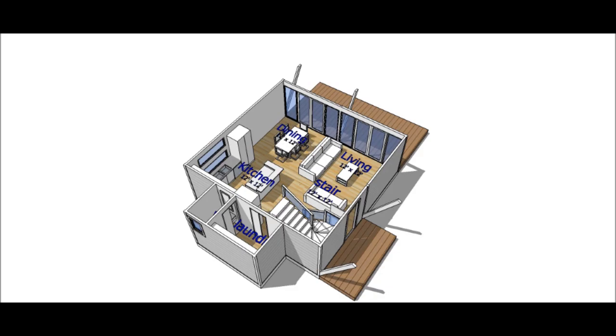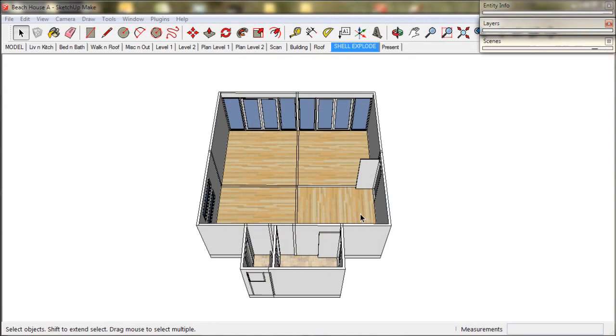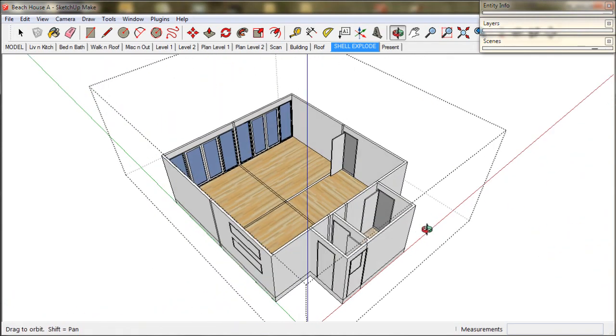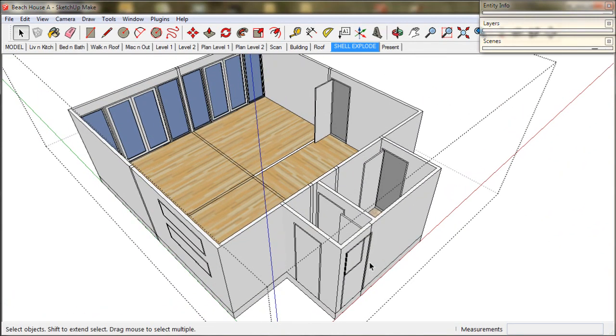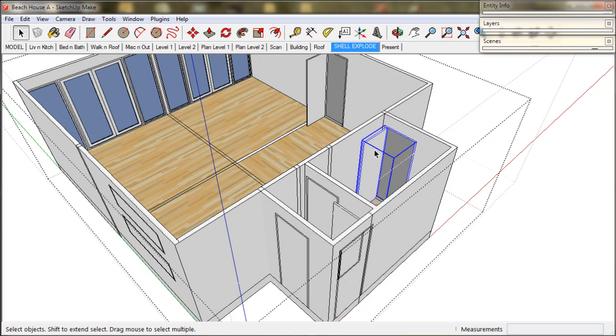Now it's time to fine-tune our windows and doors. So we'll take a quick look at our pics just to see what we need to do. So we're still in the shell explode scene. We double click the group to open it up, then double click our shell. We now select the doors we don't want and hit the delete key.